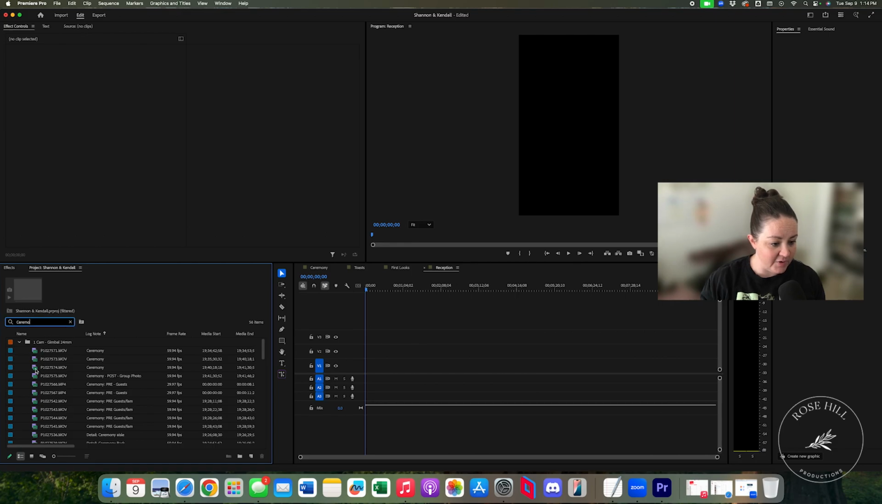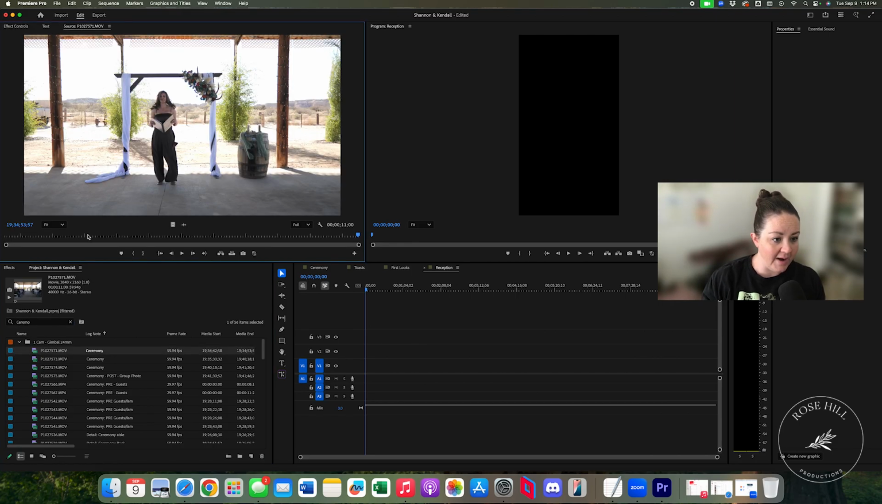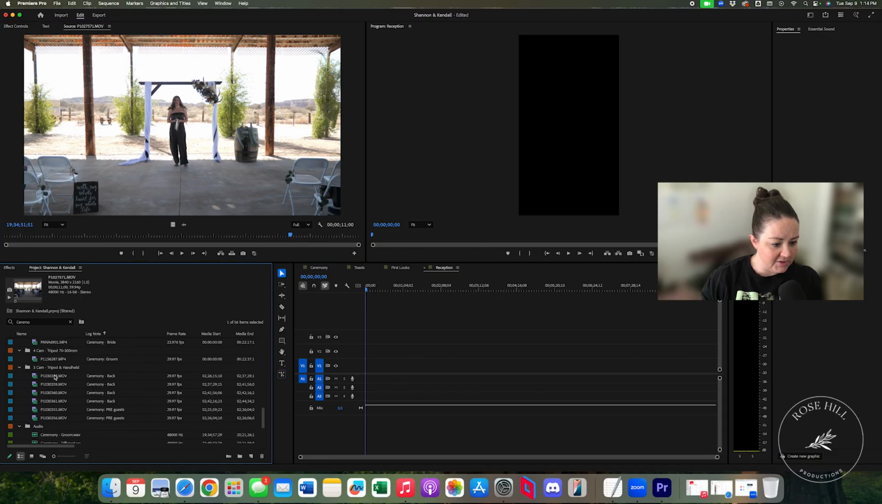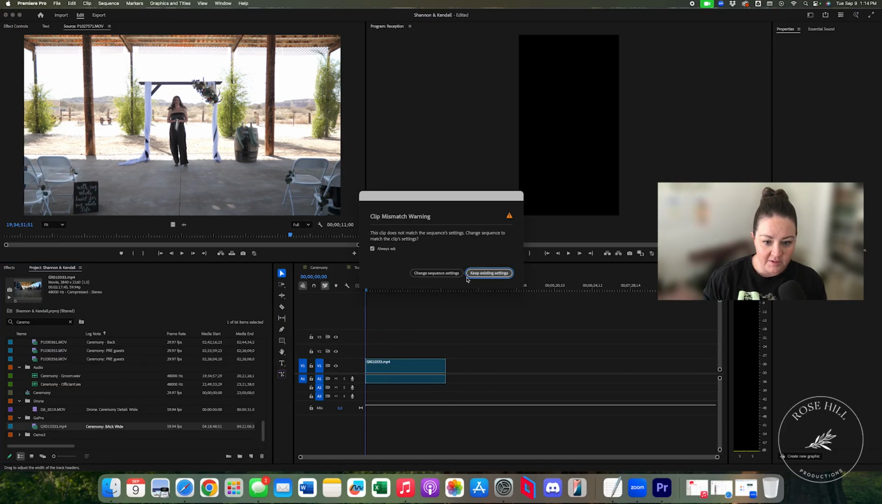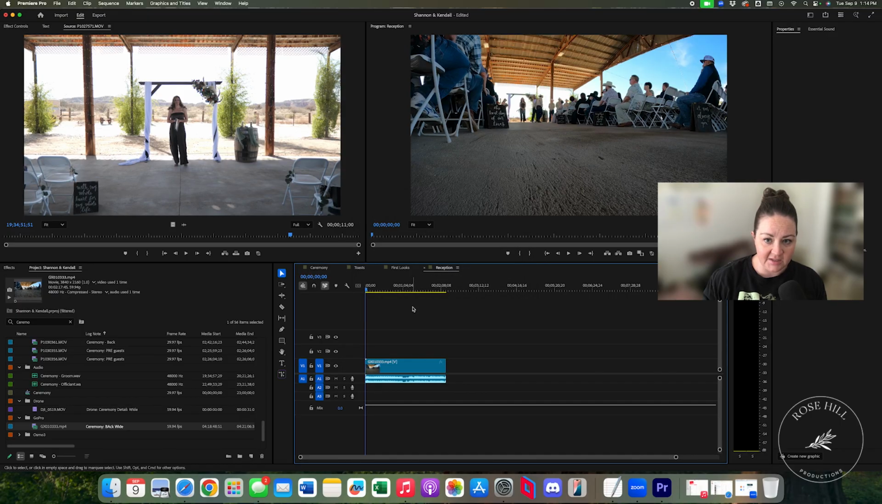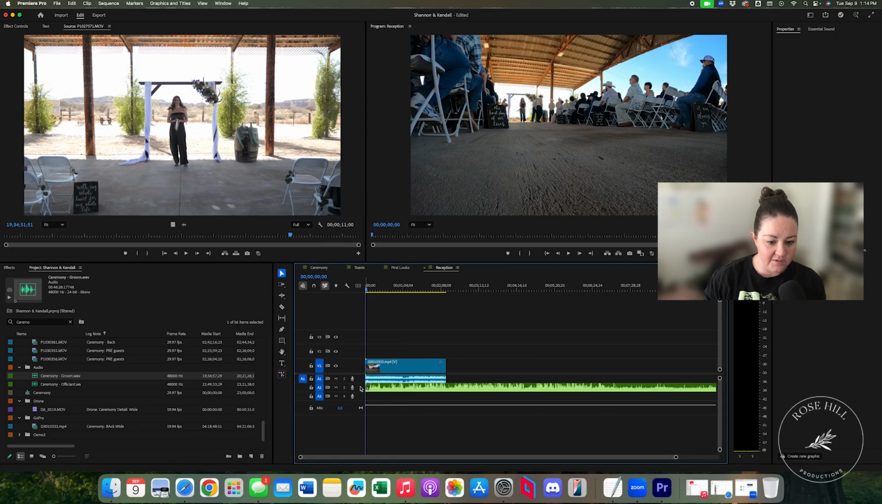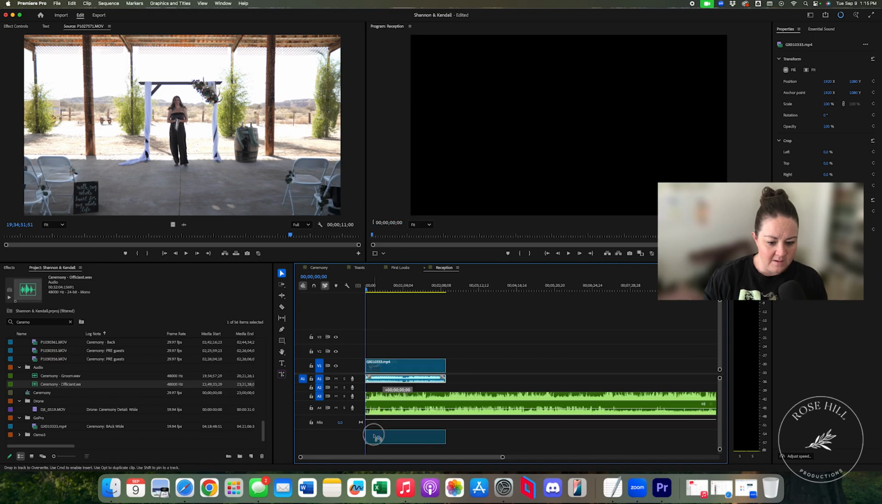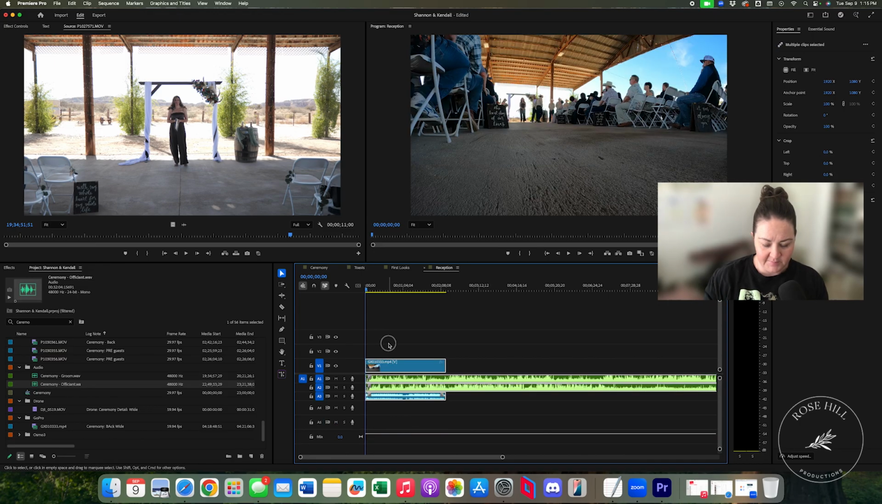So we're just going to type in ceremony. What I like to do when it comes to the ceremony, so this is the gimbal, is have the widest shot on the bottom. So let's go ahead and change our sequence settings and then go up from there. So we have some audio, ceremony, groom, and officiant. I'm going to put the officiant, actually, I'm going to move him down and then move them all up.